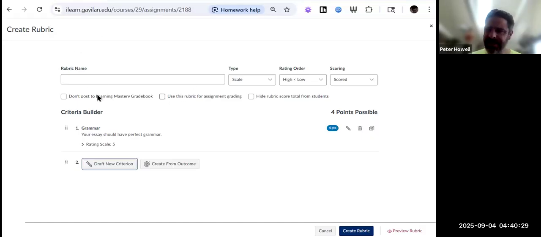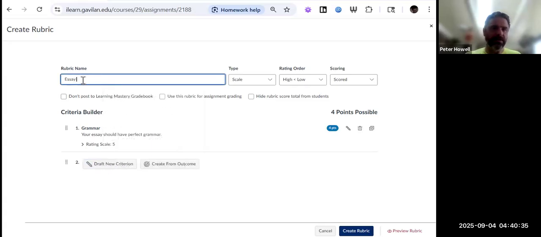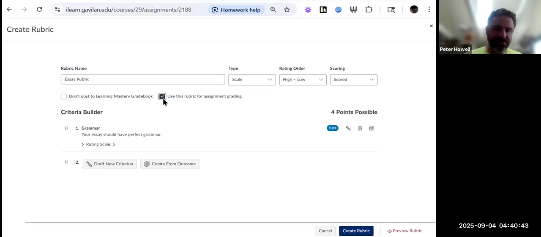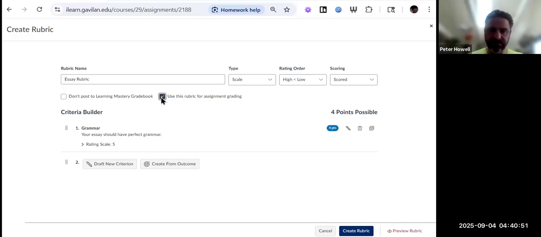And then of all these settings, the defaults are pretty good. If you want to use it the way I described, you do want to use this rubric for assignment grading. Otherwise, it's just for them to see and have as a reference.